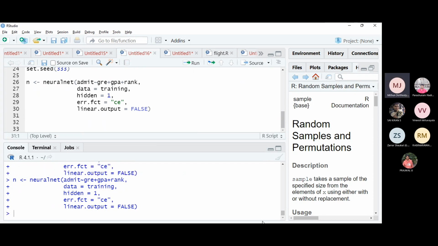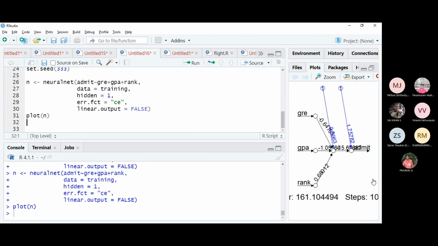Now that we have done this, the next step is basically to plot them. Are you able to see this? GRE, GPA, these are the three independent variables. You have pushed them into the input layer, and whatever is on top of the arrow is nothing but the weight. Minus 0.64, minus 1.05, 0.68, these are the weights. And whatever you see in blue color is basically the bias.